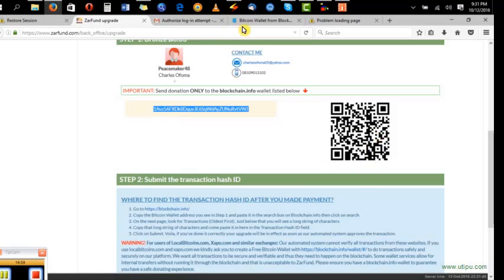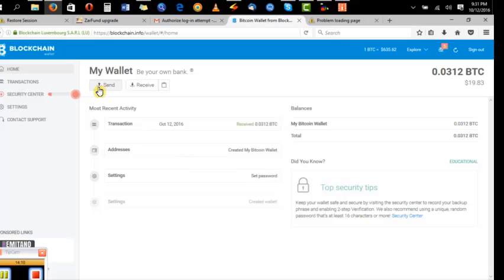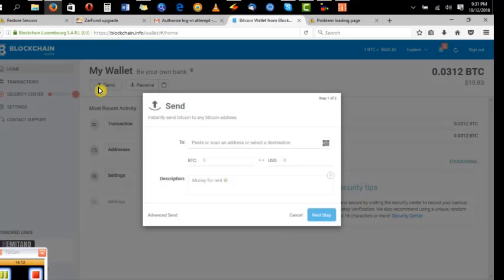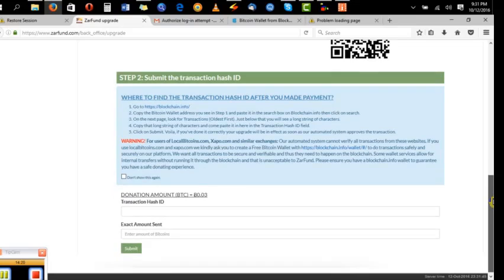Now, when you do that, you get back to Blockchain, click on done, click on send. Blockchain tells you exactly how much you are sending so you don't make a mistake. You are sending 0.03, that is $18. That's what you are donating at this stage. At any stage, always come here to see the amount you are expected to donate.